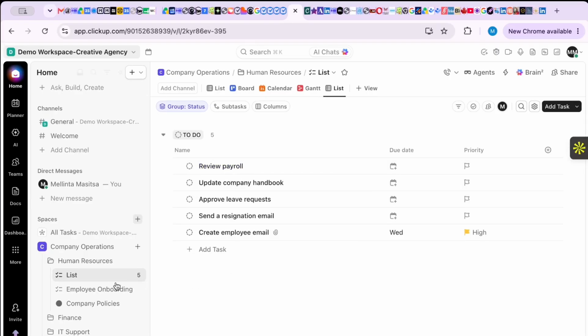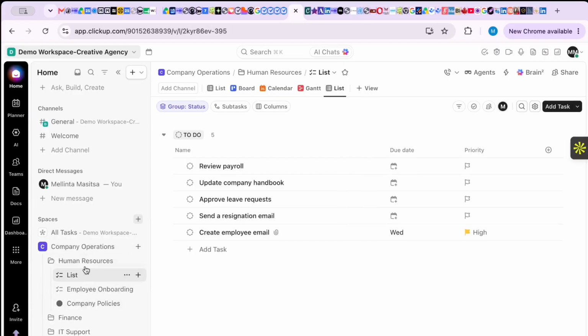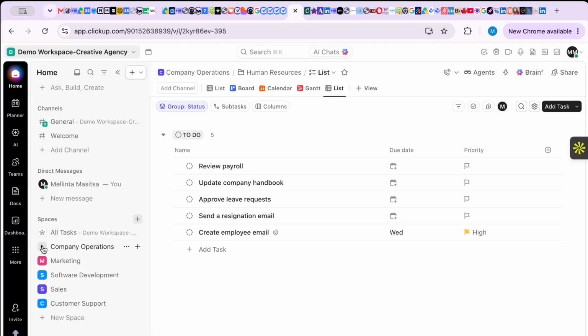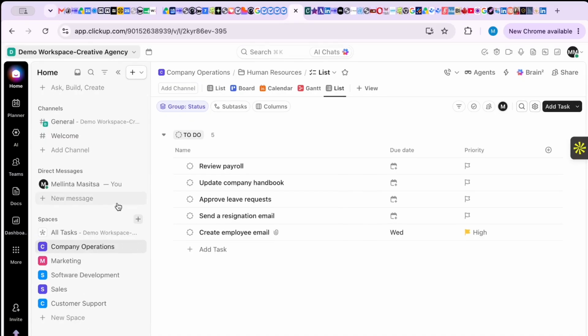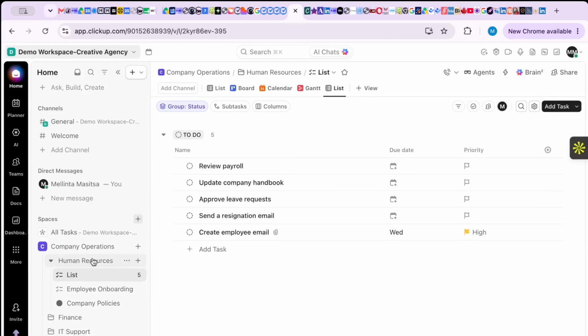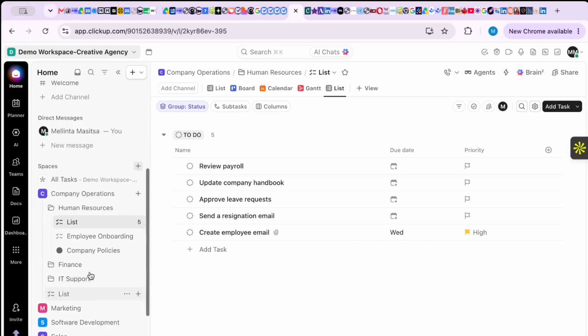All right, so as I told you, we have lists, we have spaces, right? We have different spaces. For example, you can see here on this project, we have company operations, marketing, software development, sales, customer support. These are spaces. Within these spaces, if you open them, we have folders. You can see this is a folder. I can create as many folders. So we can have human resources, and other folders, for example finance and IT support. These are folders. Within these folders we do have lists.